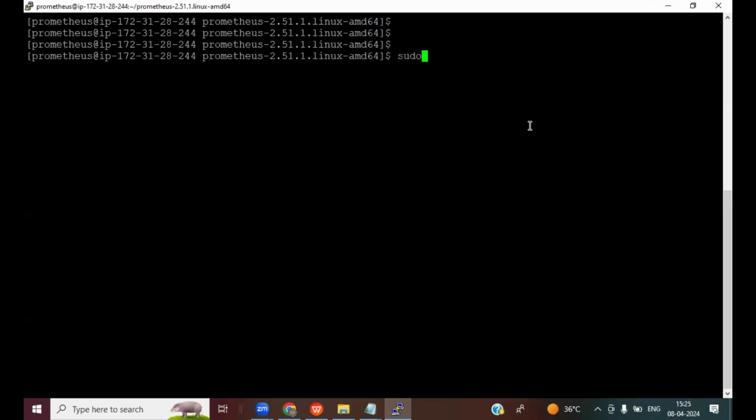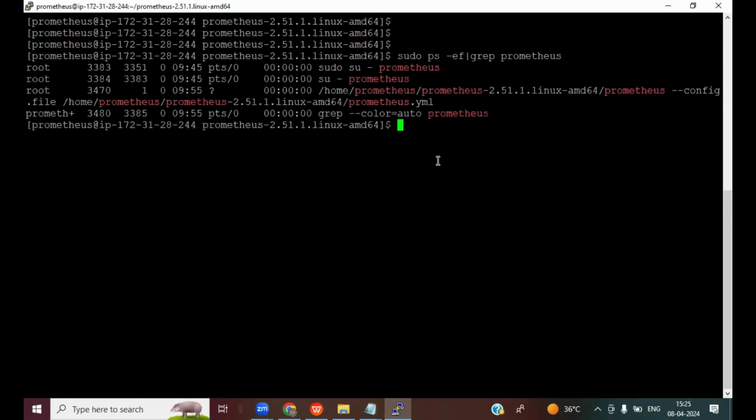I can also say sudo ps -ef | grep prometheus. Okay, so you can see here, now it is running the way we configured it in the service file, right? The prometheus.service file.